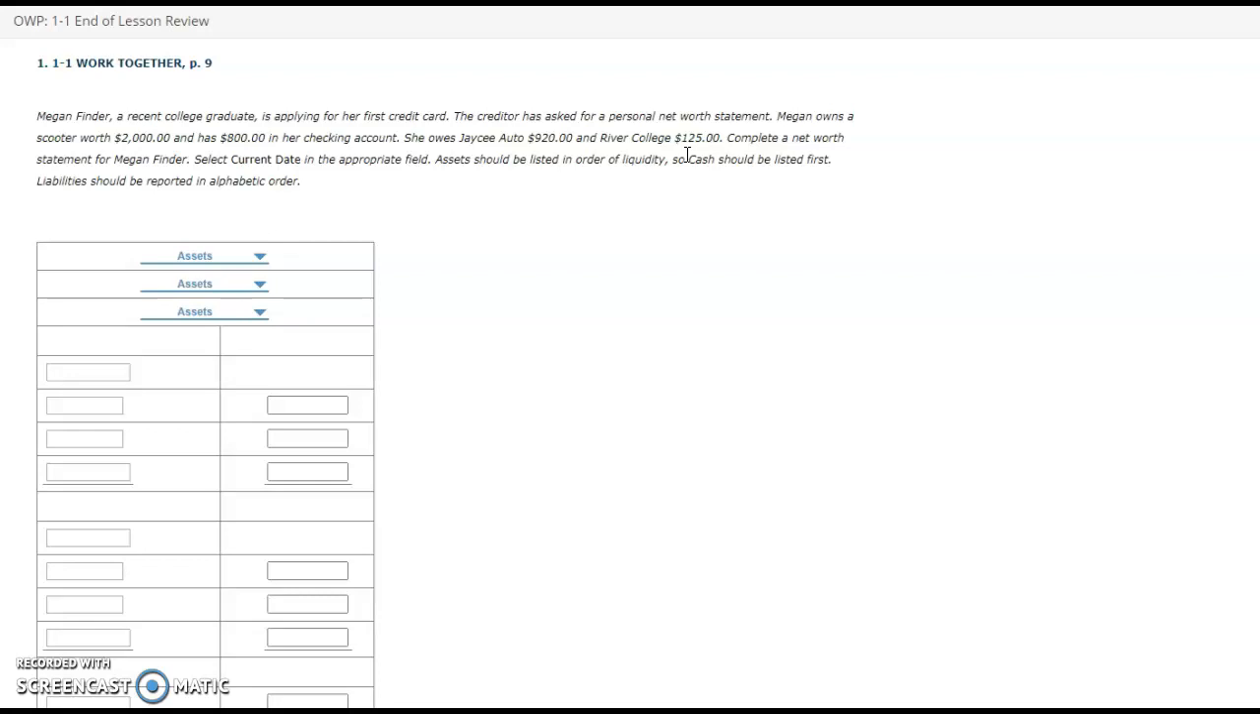Select current date in the appropriate field. Assets should be listed in order of liquidity. What that means is how fast you can turn them into cash. Cash, of course, is the most liquid asset, since it's already cash, so it's listed first. And then liabilities should be reported in alphabetic order. Okay, so this is a financial statement. We're going to do a personal net worth statement for Megan.